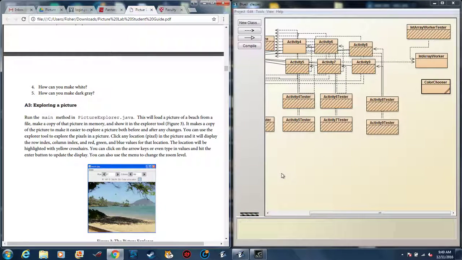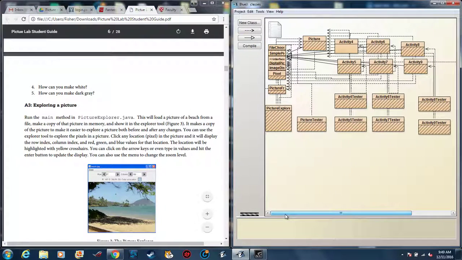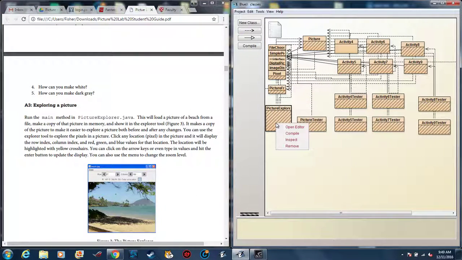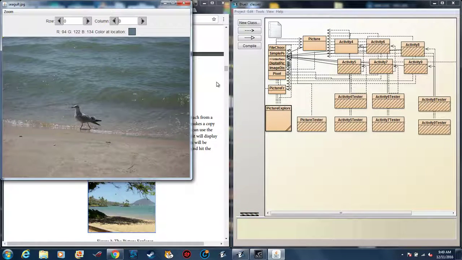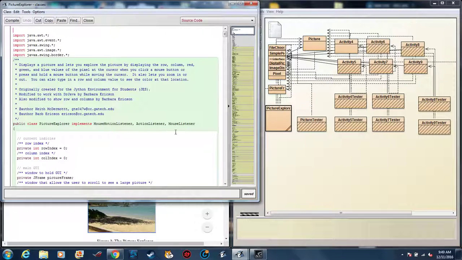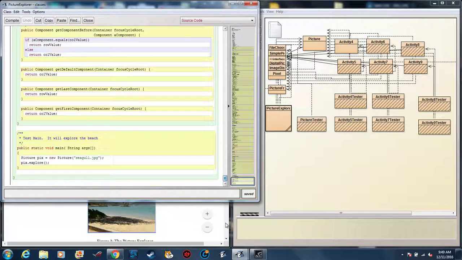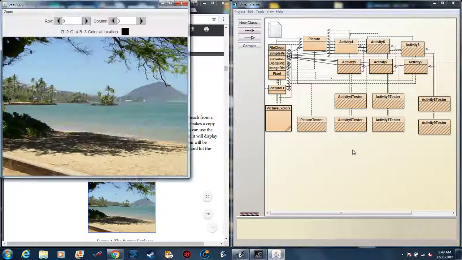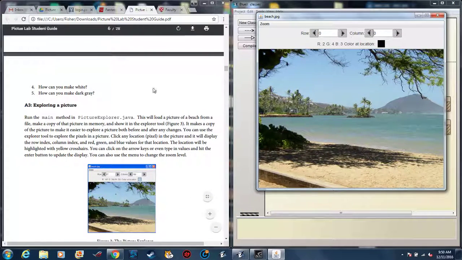Now, activity 3, exploring a picture. Run the main method in the Picture Explorer class. Alright. As of yet, you don't have all the rest of these, so you're just going to have this, and you're just going to run the main method. Alright. And what it's going to do is it's going to pop up the beach. So, you're looking for the beach class. Alright, so here's our beach.